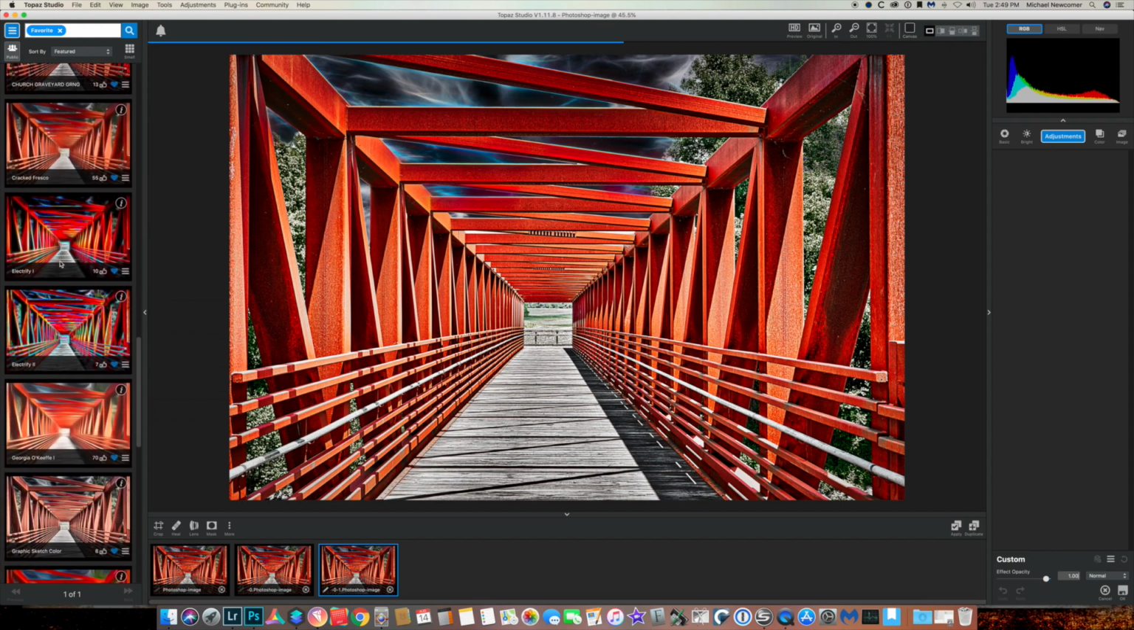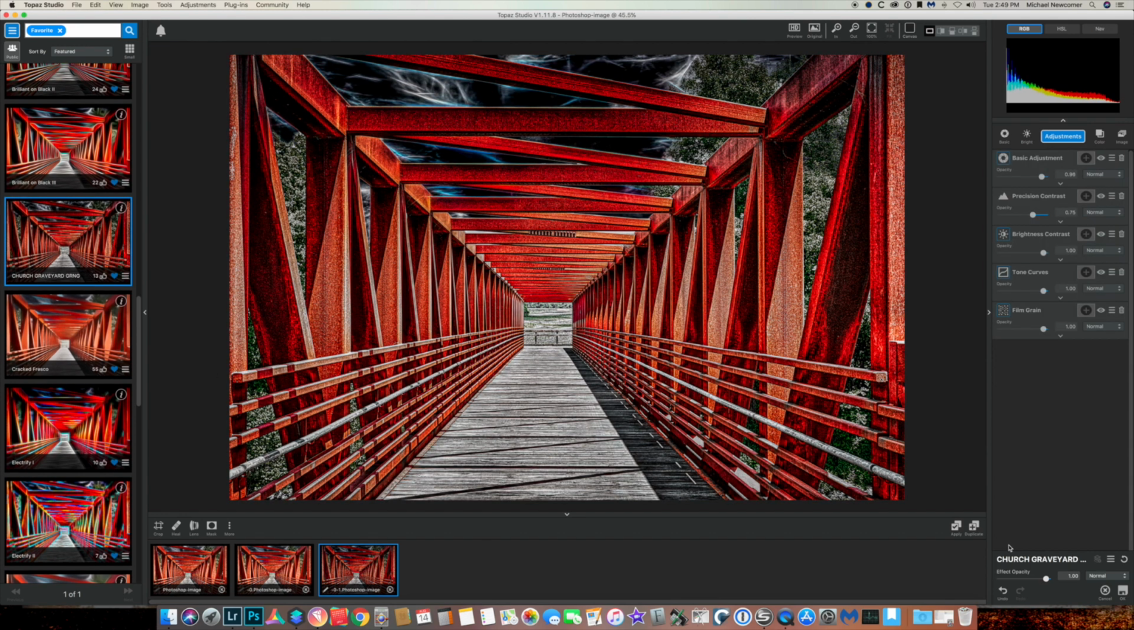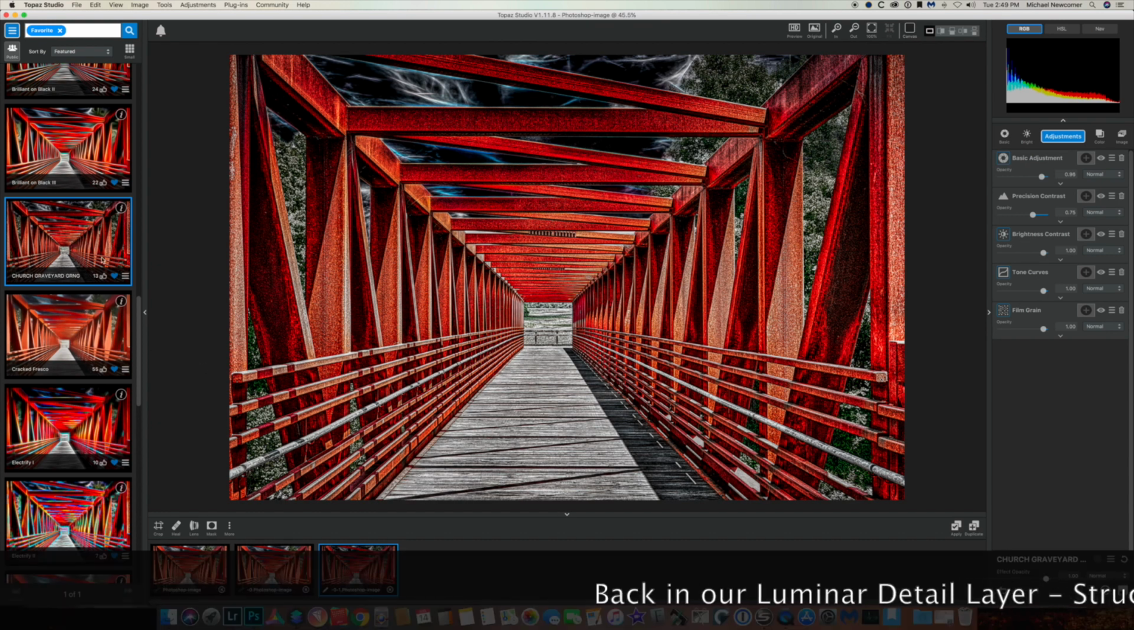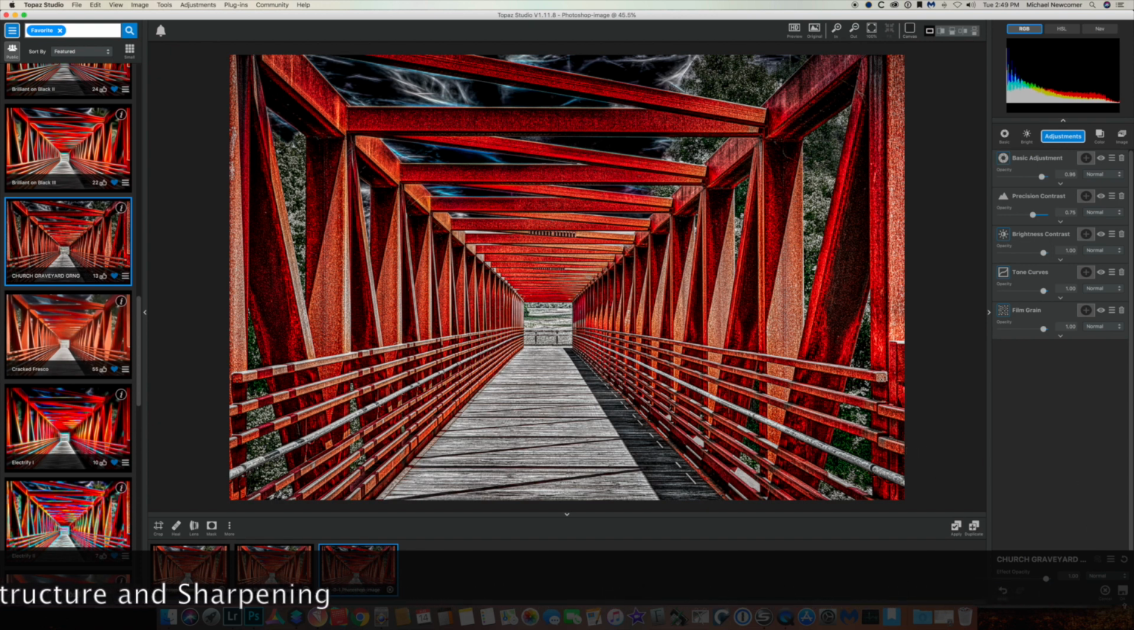And I have one here called Church Graveyard. And I really like what that does to the beams of the image. This is why I gave it all that extra structure and detail in the previous program, because it gave more to work with for this effect. So everything builds on each other like building blocks.